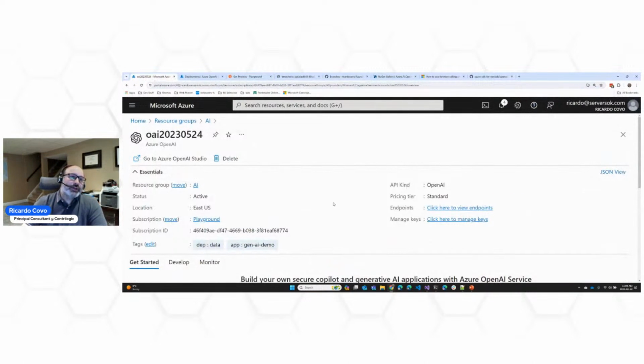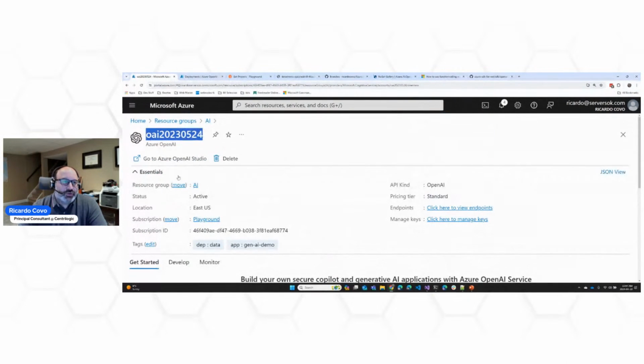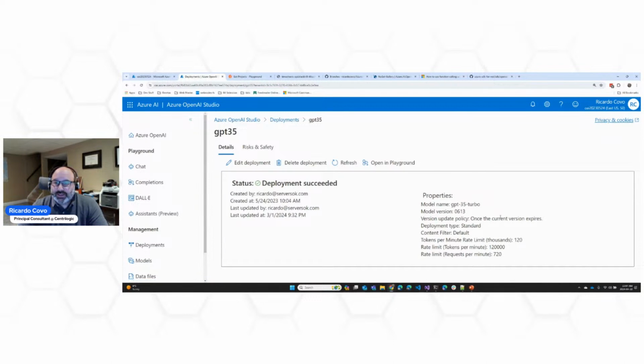What I have on my Azure subscription is an Azure OpenAI instance. This is hosted in AWS, and basically you create it on the portal, but when you're going to work on it, you go into the Azure OpenAI Studio. What I'm showing you here is that I have one deployment of ChatGPT 3.5. That's more than enough for this demo. And when you go into it, you can see some of the configurations that you have for it.